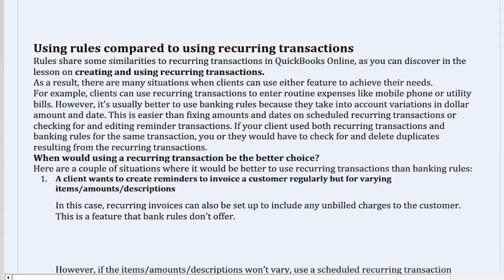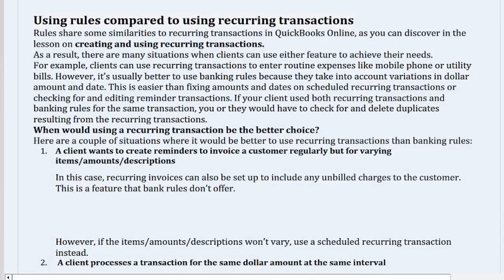Using rules compared to using recurring transactions. Rules share some similarities to recurring transactions in QuickBooks Online, as you can discover in the lesson on creating and using recurring transactions. As a result, there are many situations when clients can use either feature to achieve their needs.